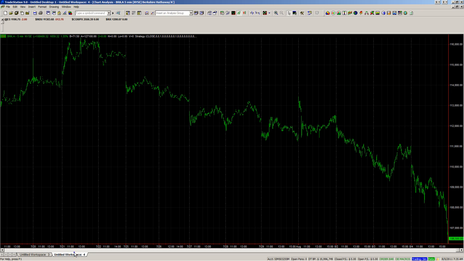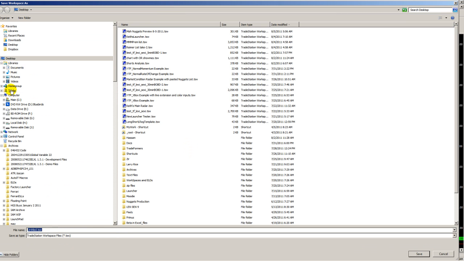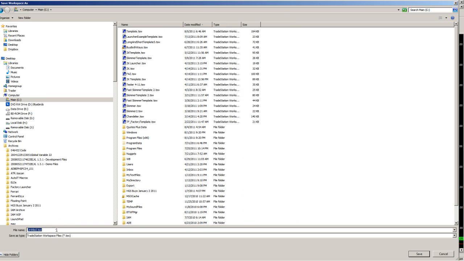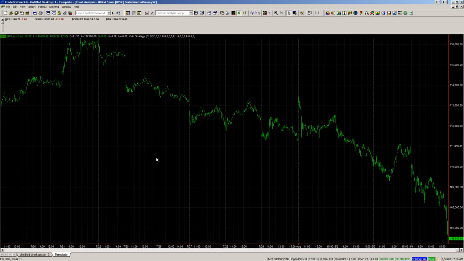So I'm going to save this workspace. I'm going to put it on my C drive, which is a convenient place to put stuff, but you could put it anywhere so long as you remember it. And I'm going to call this template.tsw. I happen to have one already there, and now I'm going to close it down.